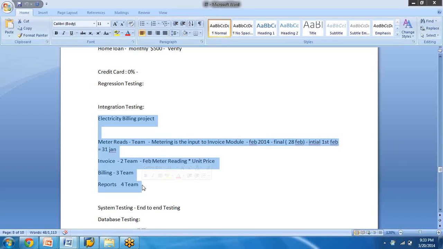Meter reads code will be moved to the SIT 1 box. Similarly, from the development 2 box, invoice code will be moved to the SIT 1 box. SIT means only one box, the testing box. There they will do the integration testing.